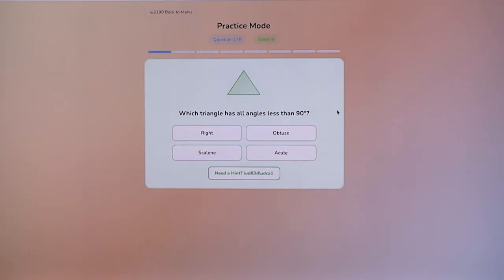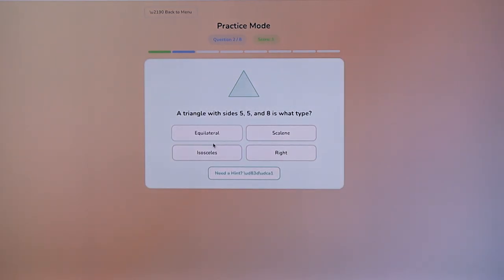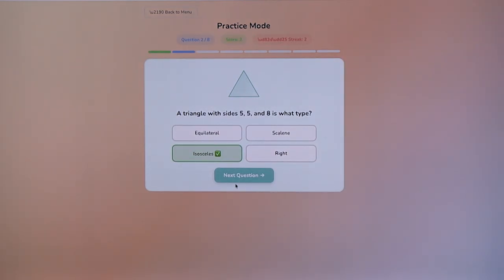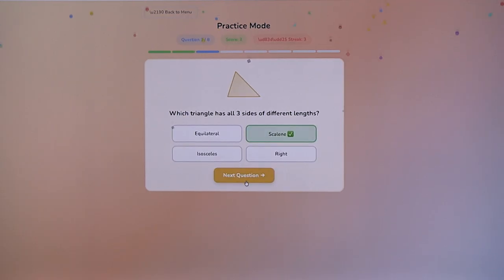Let's test my knowledge. Which triangles? These are the questions. So this is a test. All angles less than 90, I knew the answer. This would be an isosceles. Three different lengths would be a scalene.